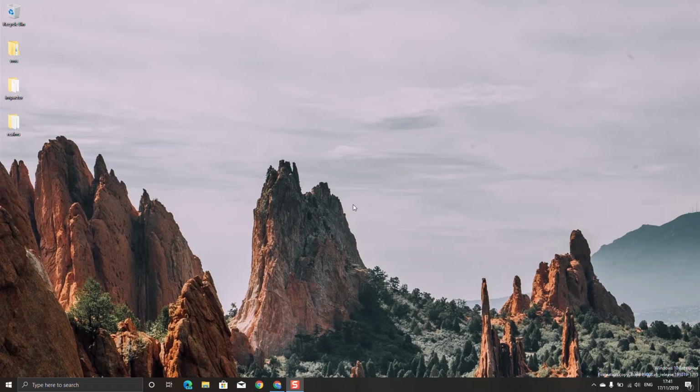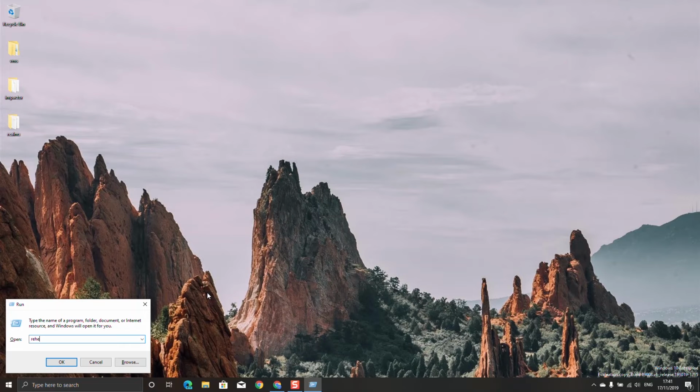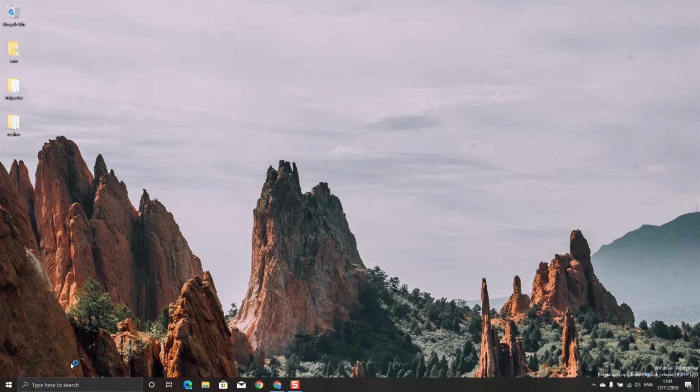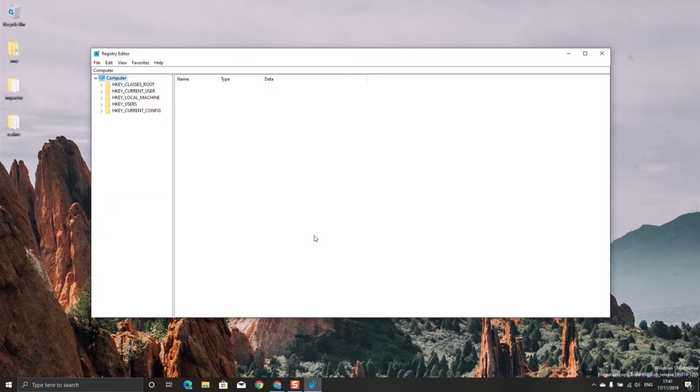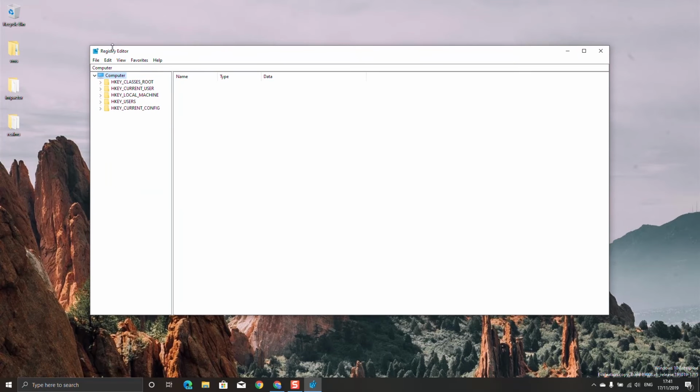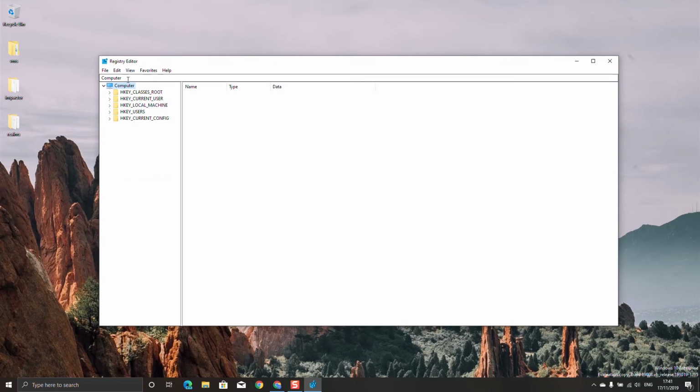Hello everyone, in this video I'm going to show you how to change the text that appears in your Windows 10 search box. So first, hold down the Windows key next to Control and then press R. Type regedit. Then click on OK. Click on Yes on the pop-up that appears. This pop-up does not record on these videos, so just click on Yes on the pop-up.